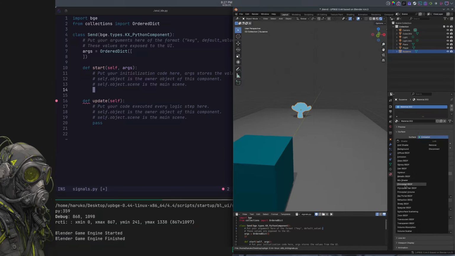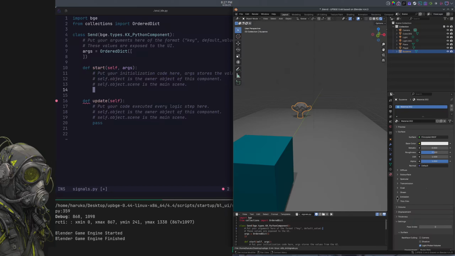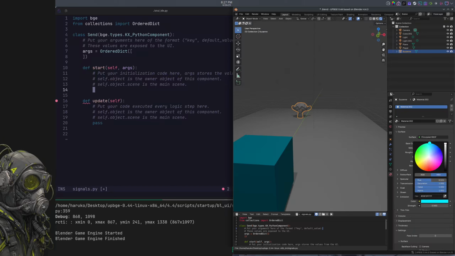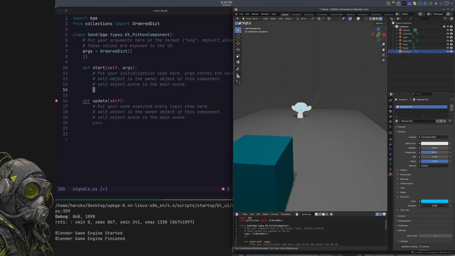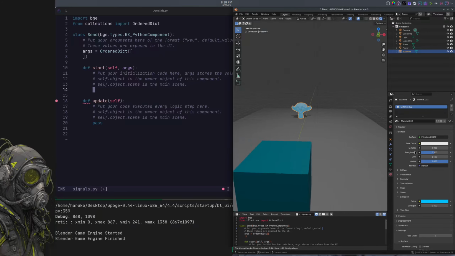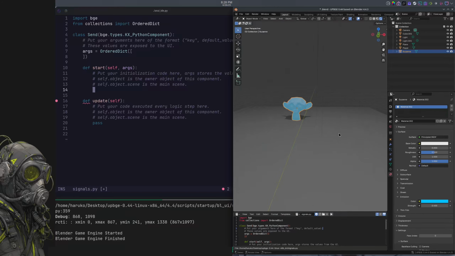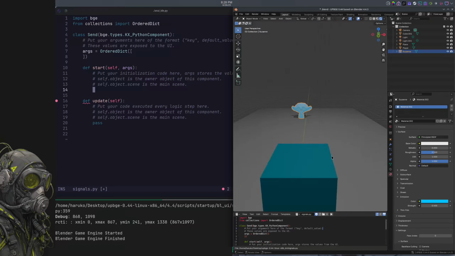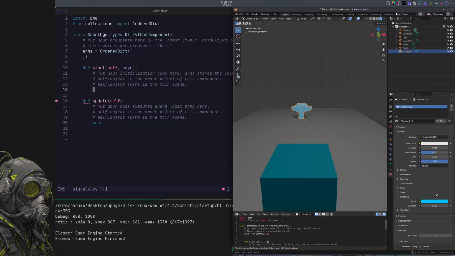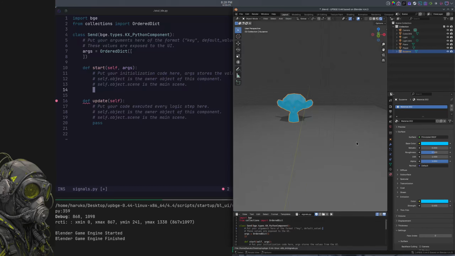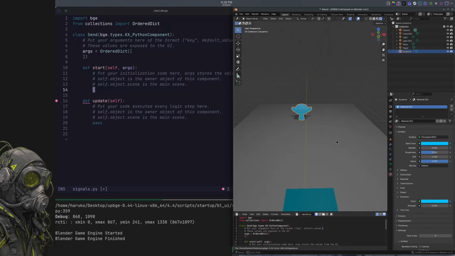I don't like that. Let's go back to principled. And under principled, we'll go ahead and set emission to blue. And we'll raise it. We're going to change your base color to also blue. Good.